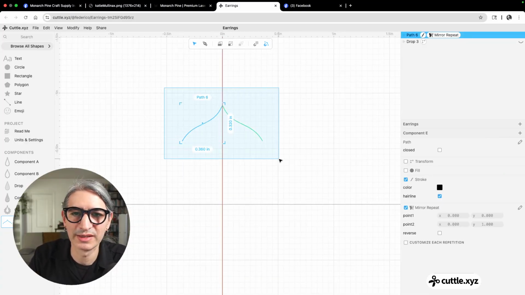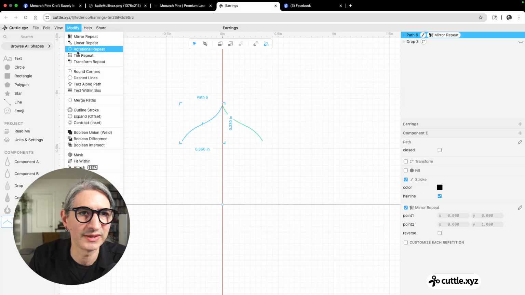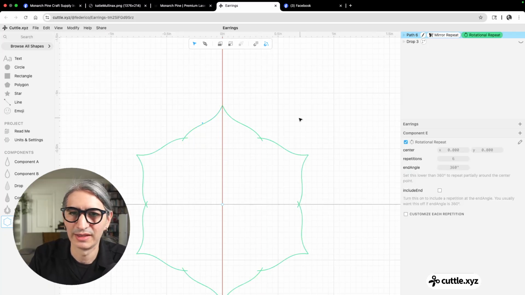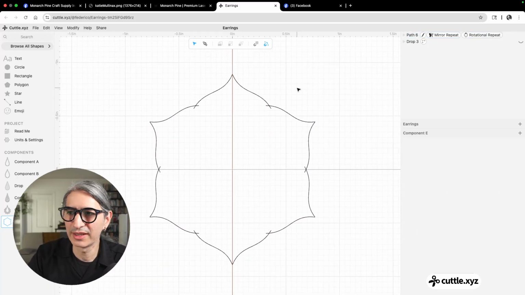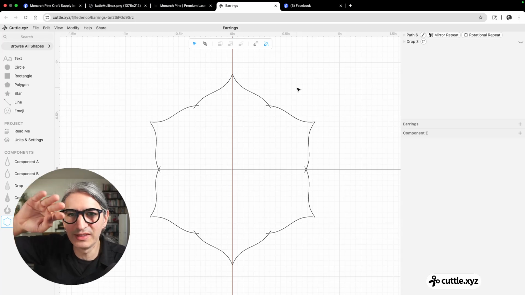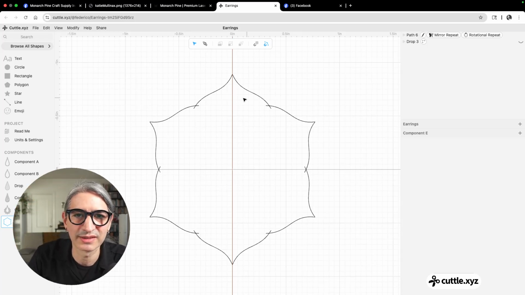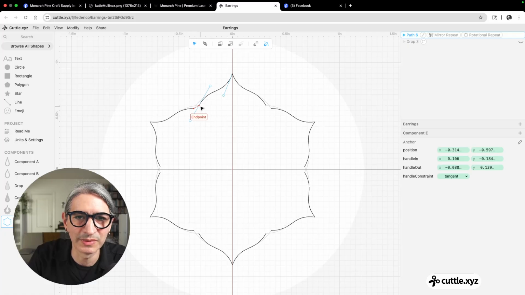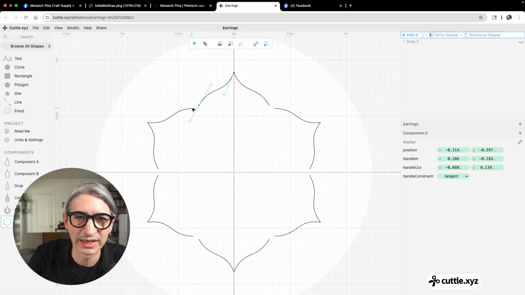Now I want to rotate this one. So I'm going to go to modify, rotational repeat, so that way I get this pointy, petal-like shape. One thing I want is these two to be connected.